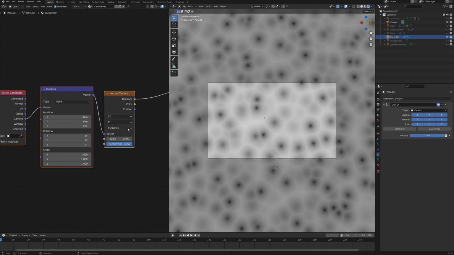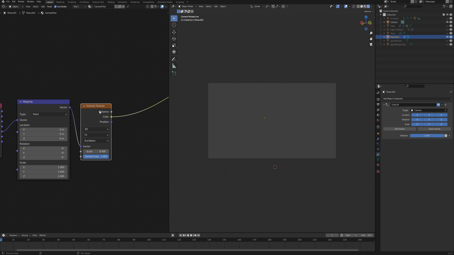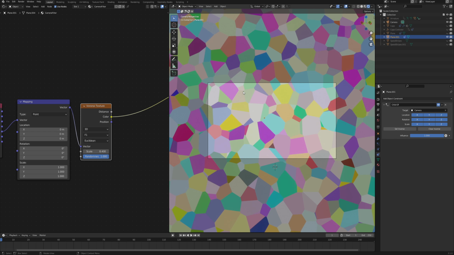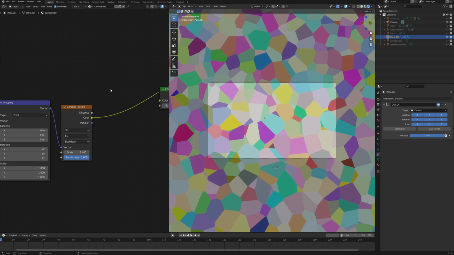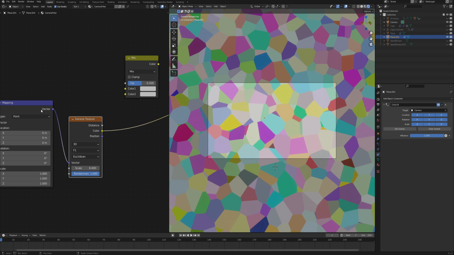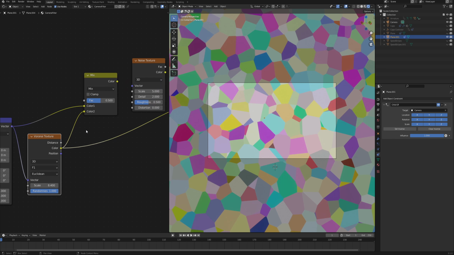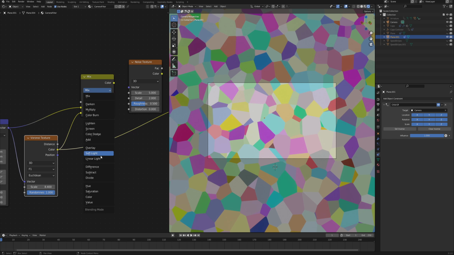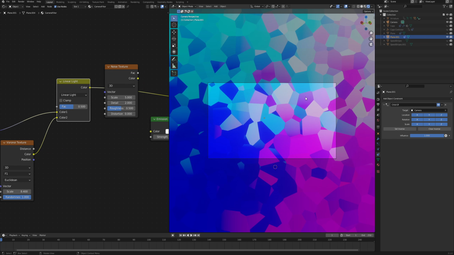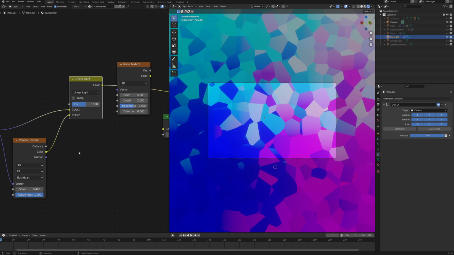And what we are interested in this time is actually not the distance but the color output. So we have those cells of different colors, and that is what is gonna drive our noise texture. But before we plug it directly in there, we need a mix RGB node. And now we want to mix the mapping vector and the Voronoi texture color. And let's change the mix to linear light, and this will distort the original coordinates by this Voronoi texture.